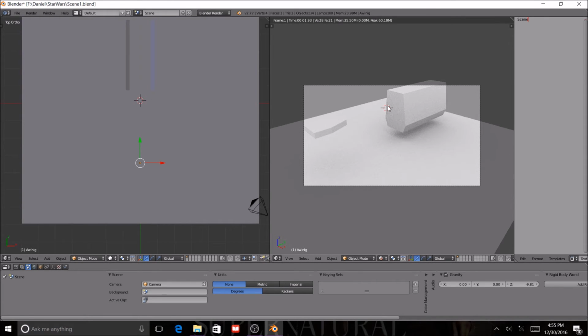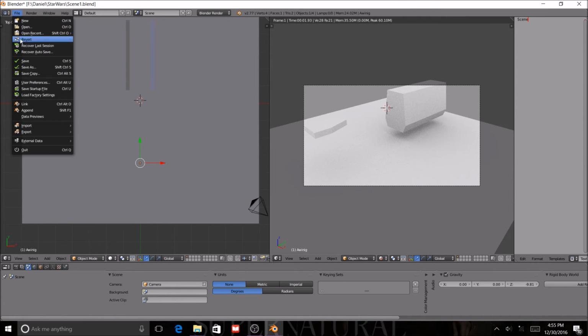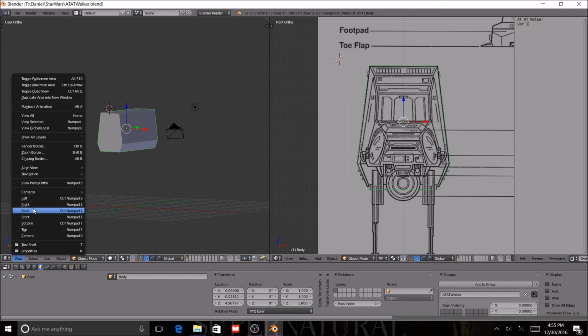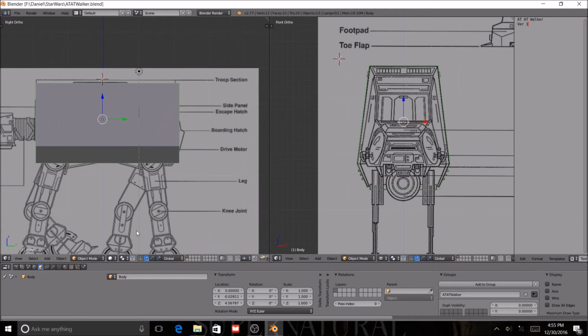So if we go in and once again do edits to one model, it'll show up on this, and we can do that real quick. So let's once again show y'all what we're doing here. Let's go back into the AT Walker. Let's go into a right side view. Let's see, what can we do here? Oh, I know what we can do here.